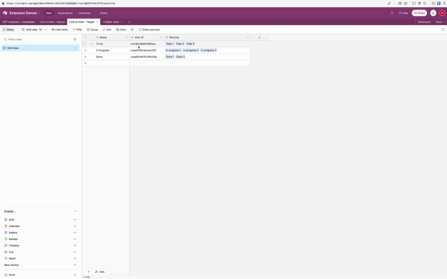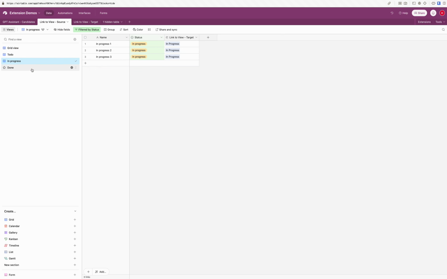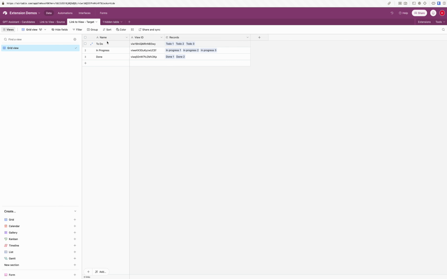Let me explain as well how you can get the view ID. So this view ID field would have the ID of the views that we want to pull the records from. And to get that, you just open the corresponding view, and then in the URL that you see in your browser, the view ID is what starts with VI. So this section here in this example, and then you just copy and paste it into the view ID field that you've selected for your extension, and that's it.